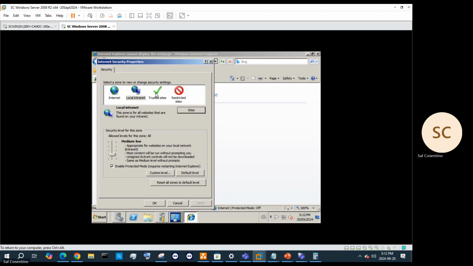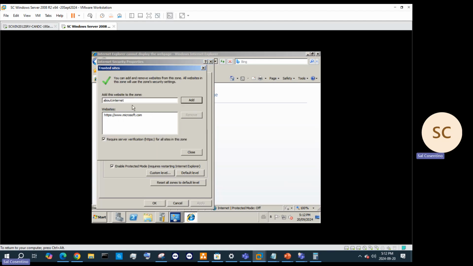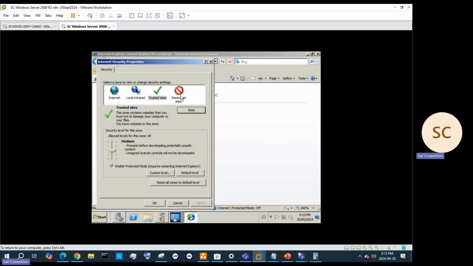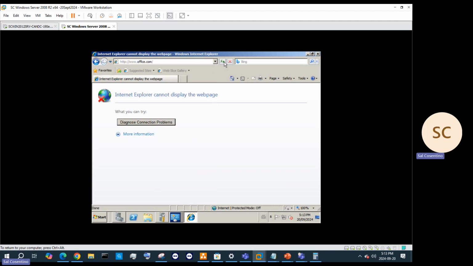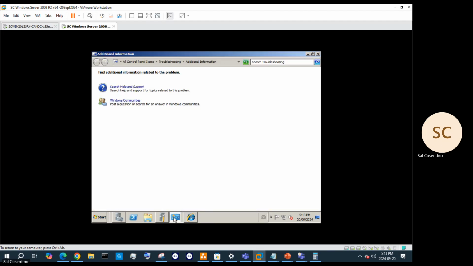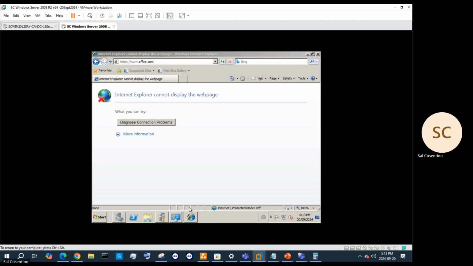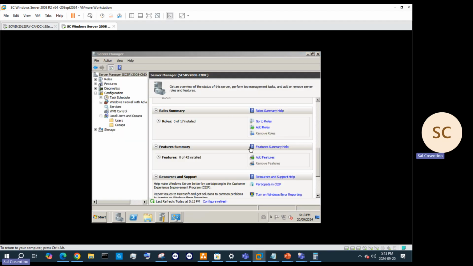Close. OK. Trusted sites. We've added that to that. Okay, let's add. So we've done that. Then hit close. And then there's no restricted sites. And then hit OK. So let's try again. Put the S there. www.office.com. Close that again. Okay. Well, let's try. Keep trying here, guys.